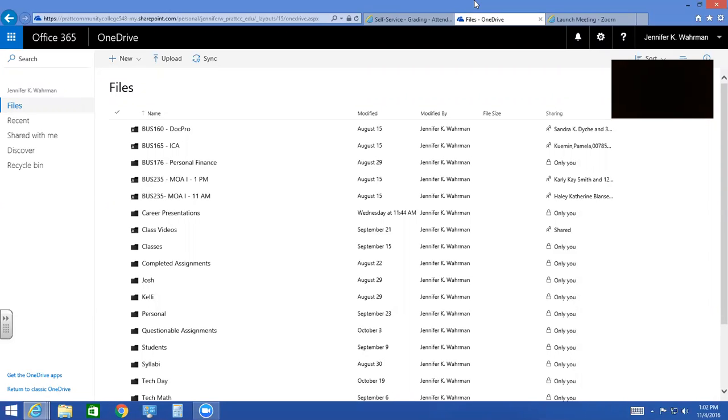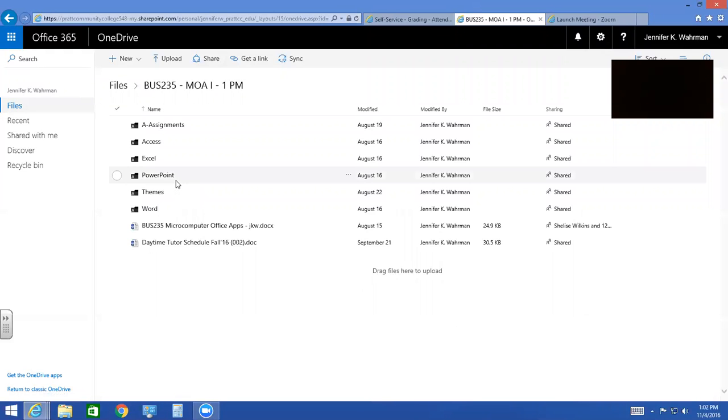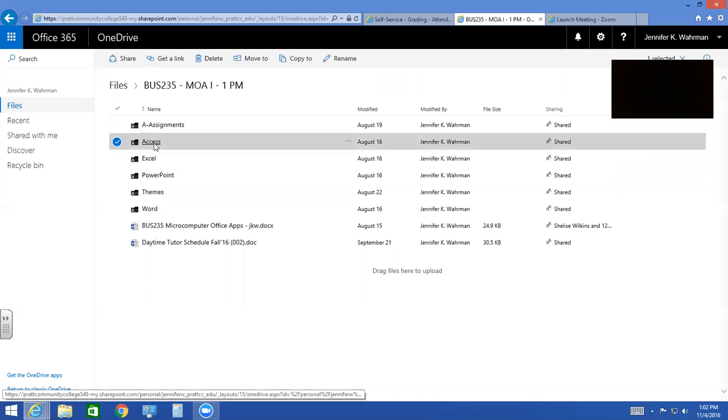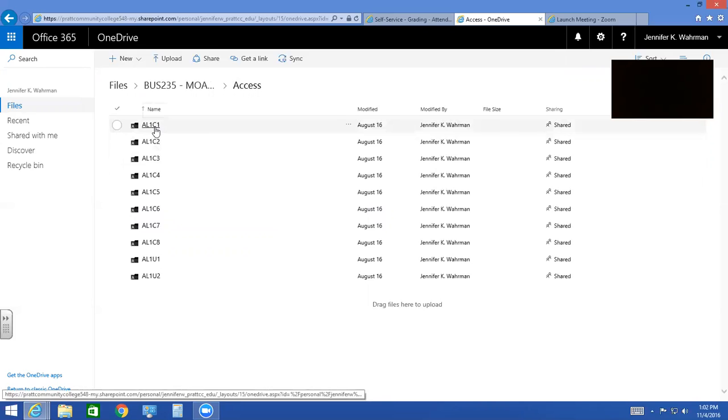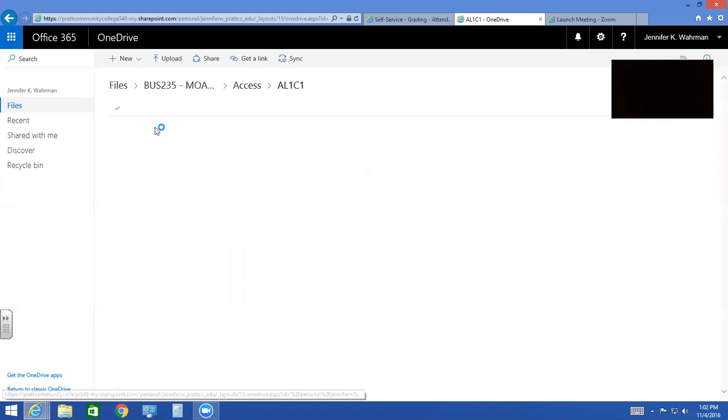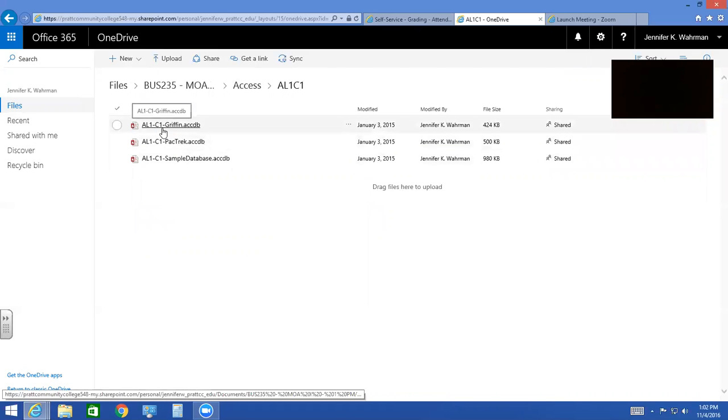We're on page 36 in the Access chapter, and the Access chapter is like a purple. It's not blue. Remember, Word was blue, so it's like a dark blue, the page numbers. In OneDrive, I want you to go into your data files for this class and go into the Access folder. And the first folder, AL1C1, that stands for Access Level 1, Chapter 1. I want you to open the Griffin database.